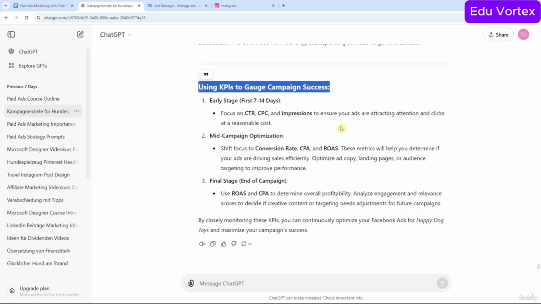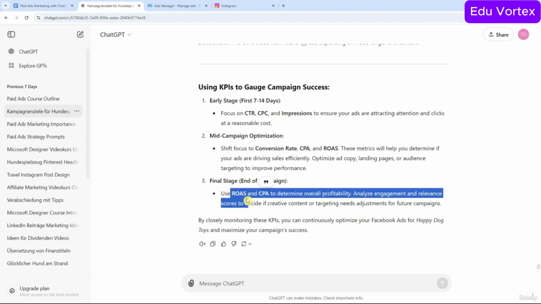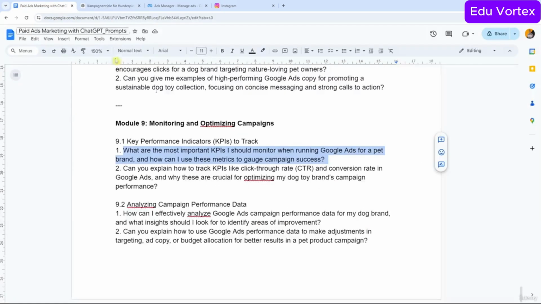And you see a campaign plan. For example, for the first 2 weeks, focus on CTR, CPC, and impressions. Later, you can focus on the conversion rate and the return on ad spend. And in the final stage, it's only CPA, so the acquisition, and the return on ad spend, because if you have more than 100% here, so if you make more money than you have to put in, it's profitable, and then you should simply keep rolling.